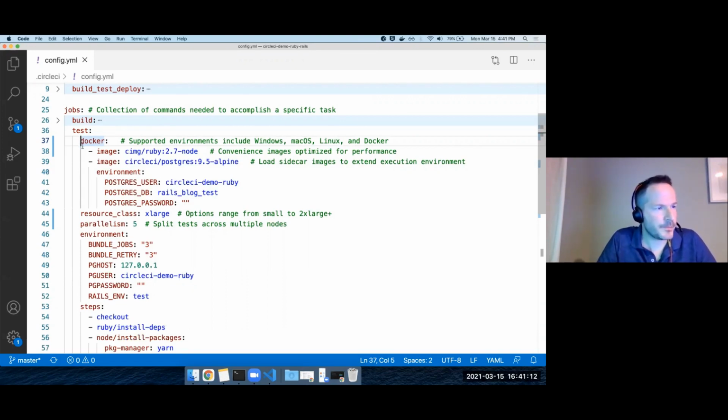In this particular case, I am picking Docker. However, on CircleCI, we support Windows, macOS, Linux, and Docker. If you do choose to use the Docker environment, CircleCI also provides a suite of convenience images that are optimized for performance and for individual tool chains.